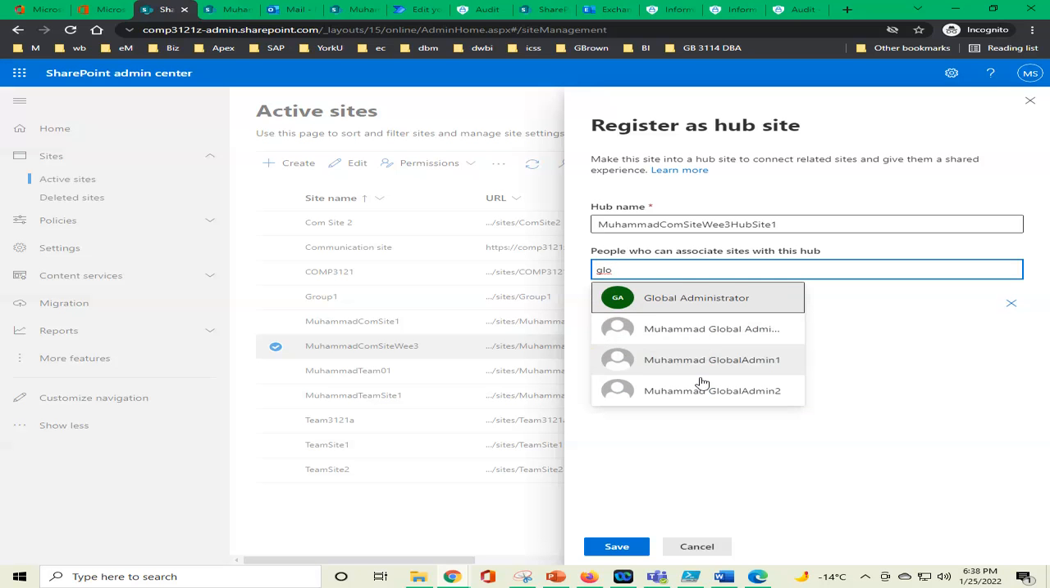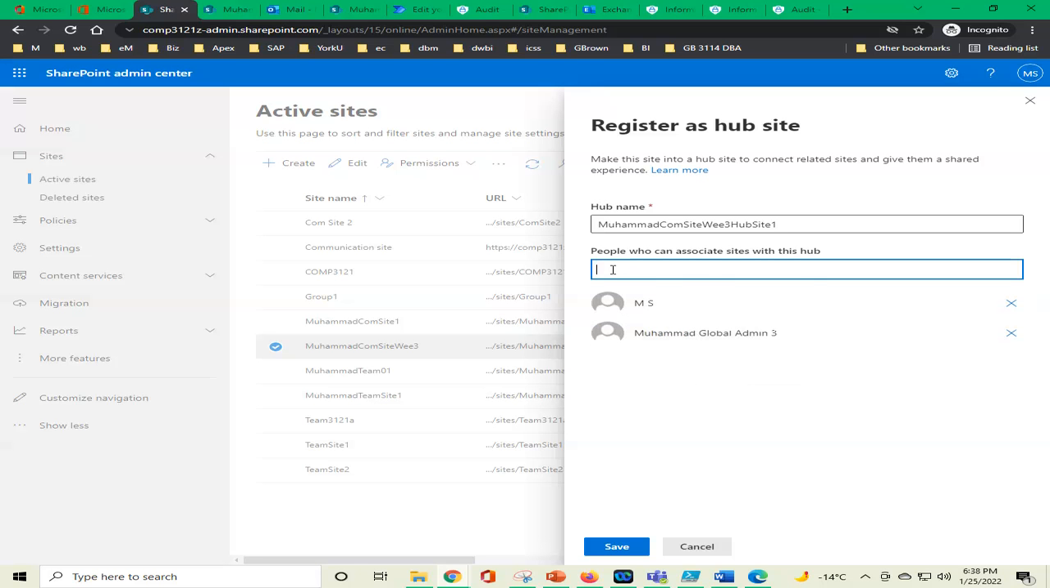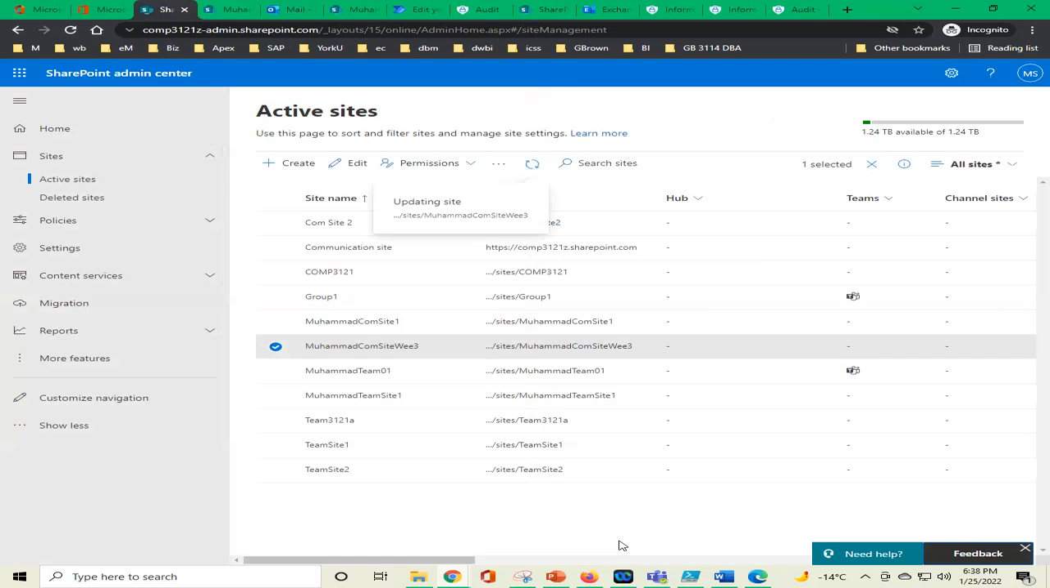So this is 3, this is 1, this is 2, whichever we add, it's no difference. Third one is added, and sorry, first one added and second one added. This sequence does not make any difference, because these are just added as the people who can associate sites with this hub. So we can save. So then our site, see, now this site is a hub site.